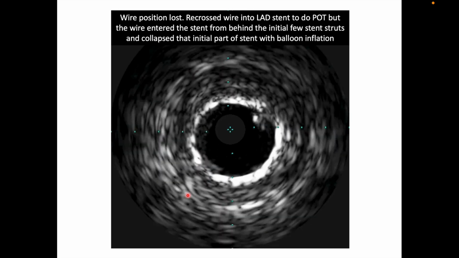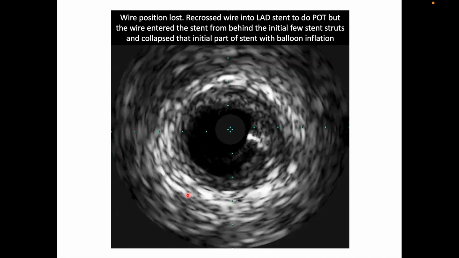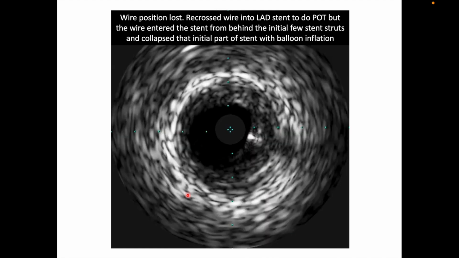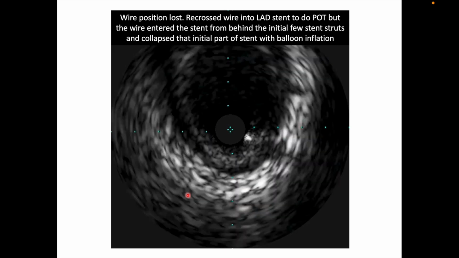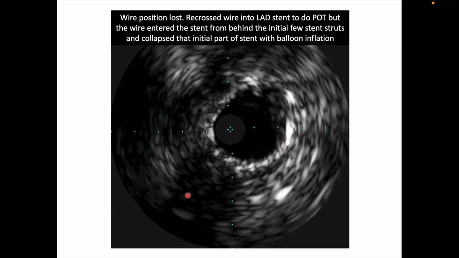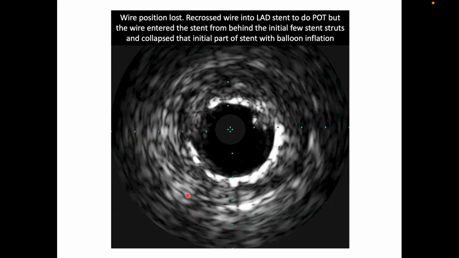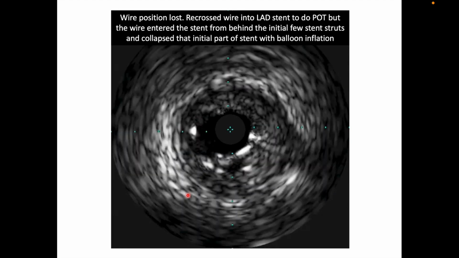and it did not give any resistance. Otherwise, a lesson to remember is that whenever you are recrossing a stent, there is a possibility of your wire going behind the stent struts initially, but at the slightest resistance that you get with the balloon, you should be very careful and you should recheck your wire.